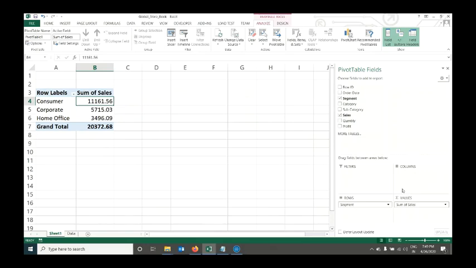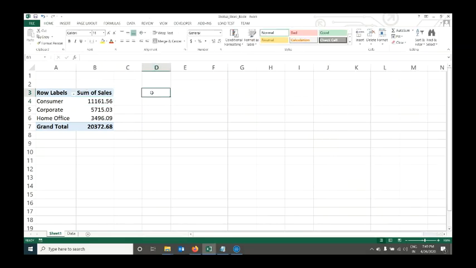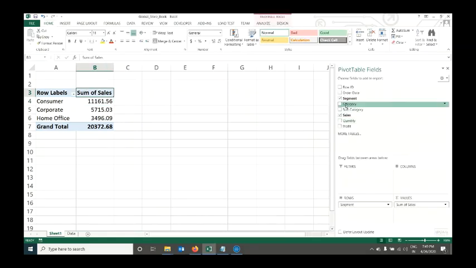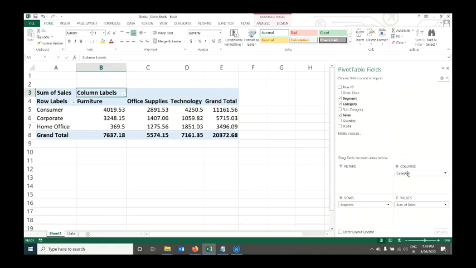In parallel, if you want any values to be shown as a column, I say category to be shown as a column, so it will be treated as a cross table. As and when required, you can plan the things. If I want to use something for a filter here, I'll drag subcategory here. So subcategory will be treated as a filter.